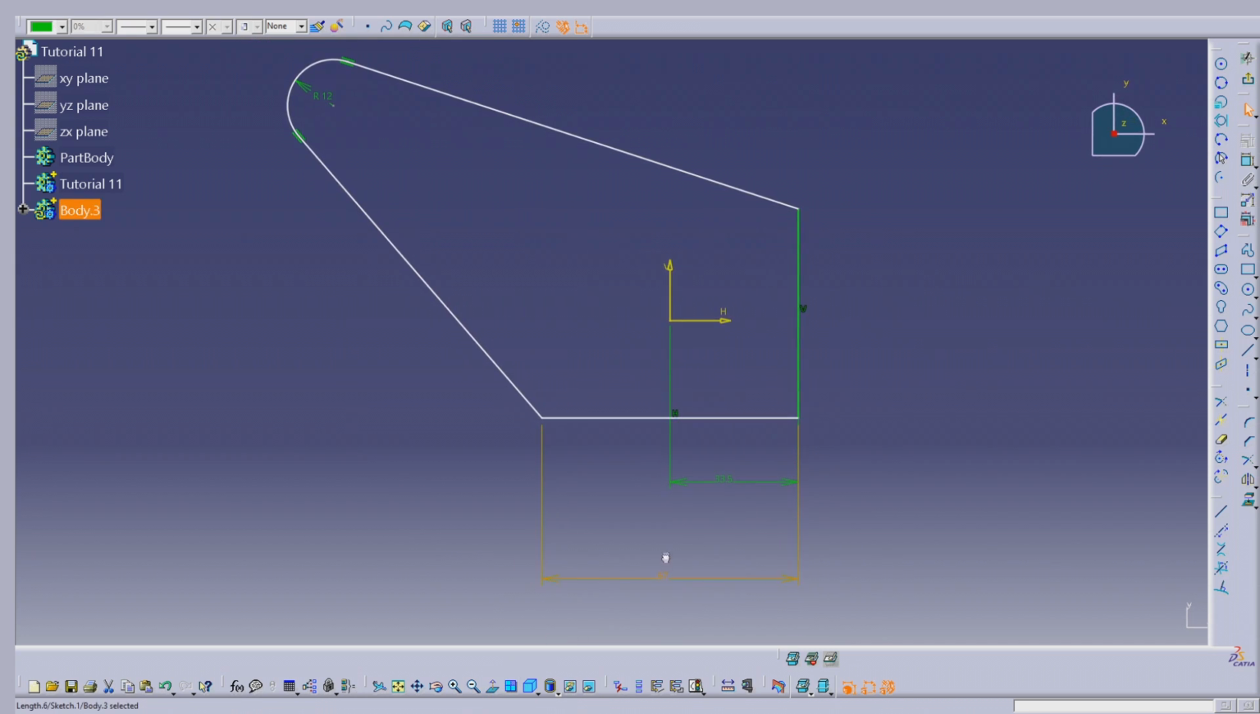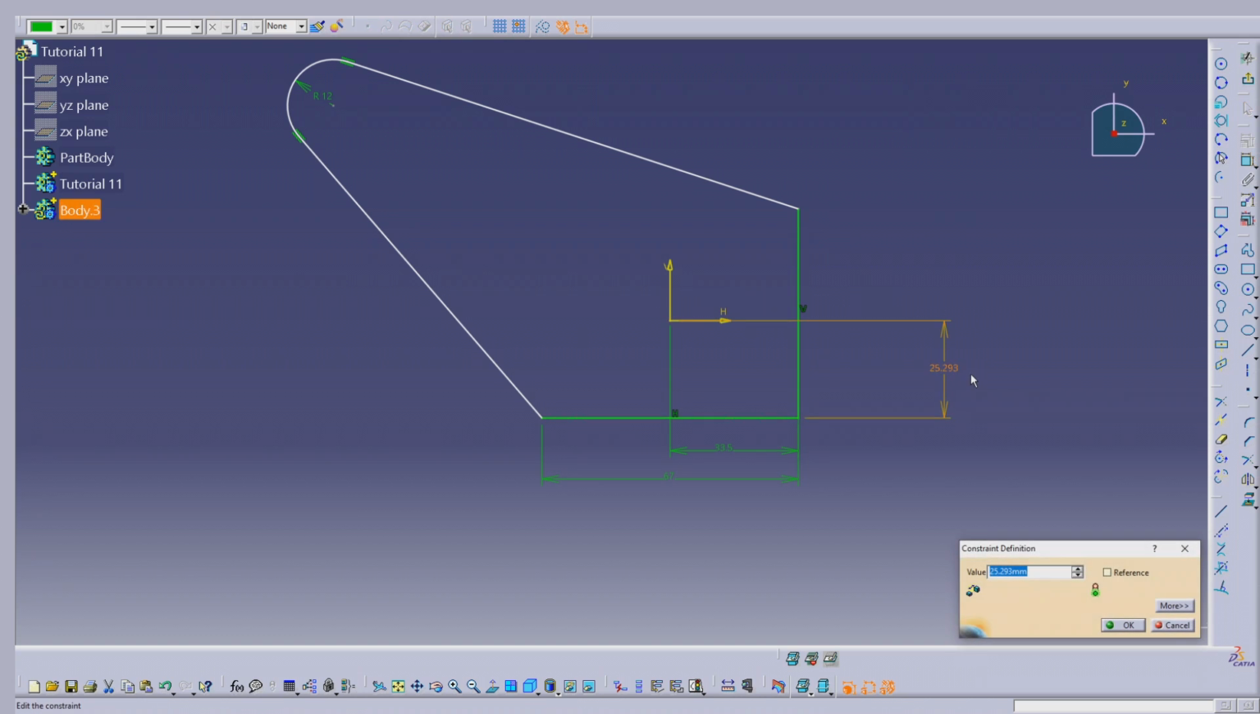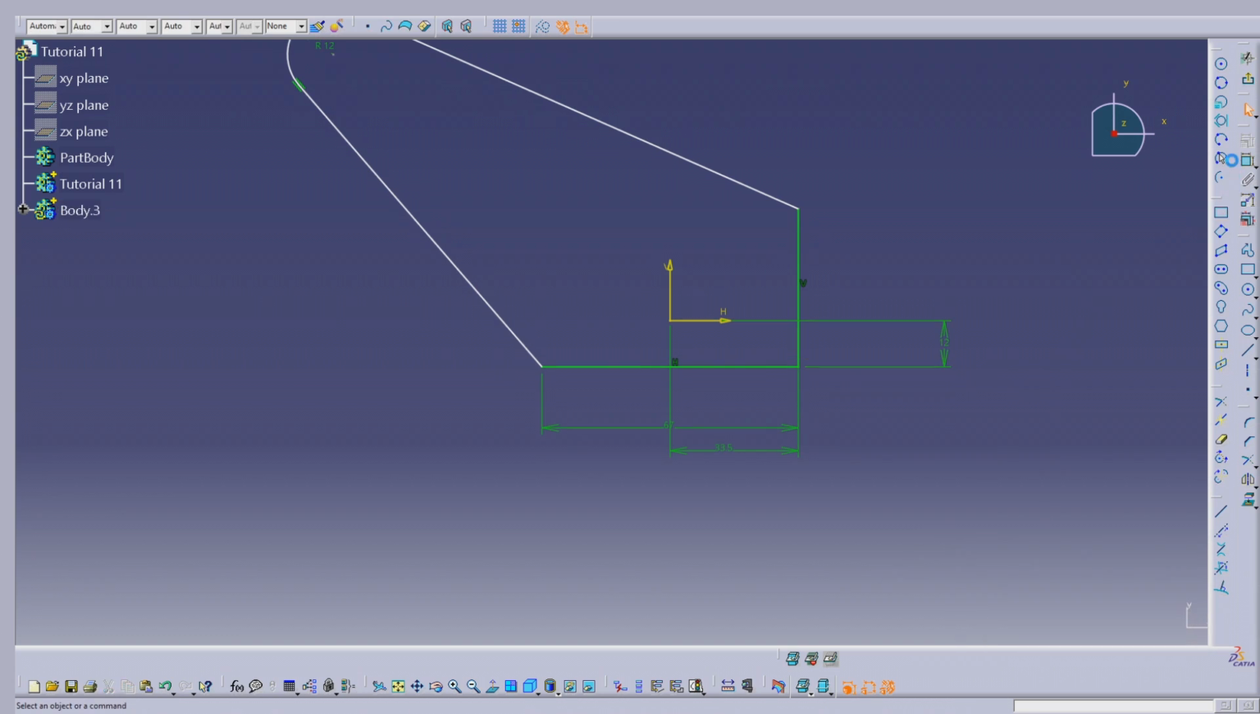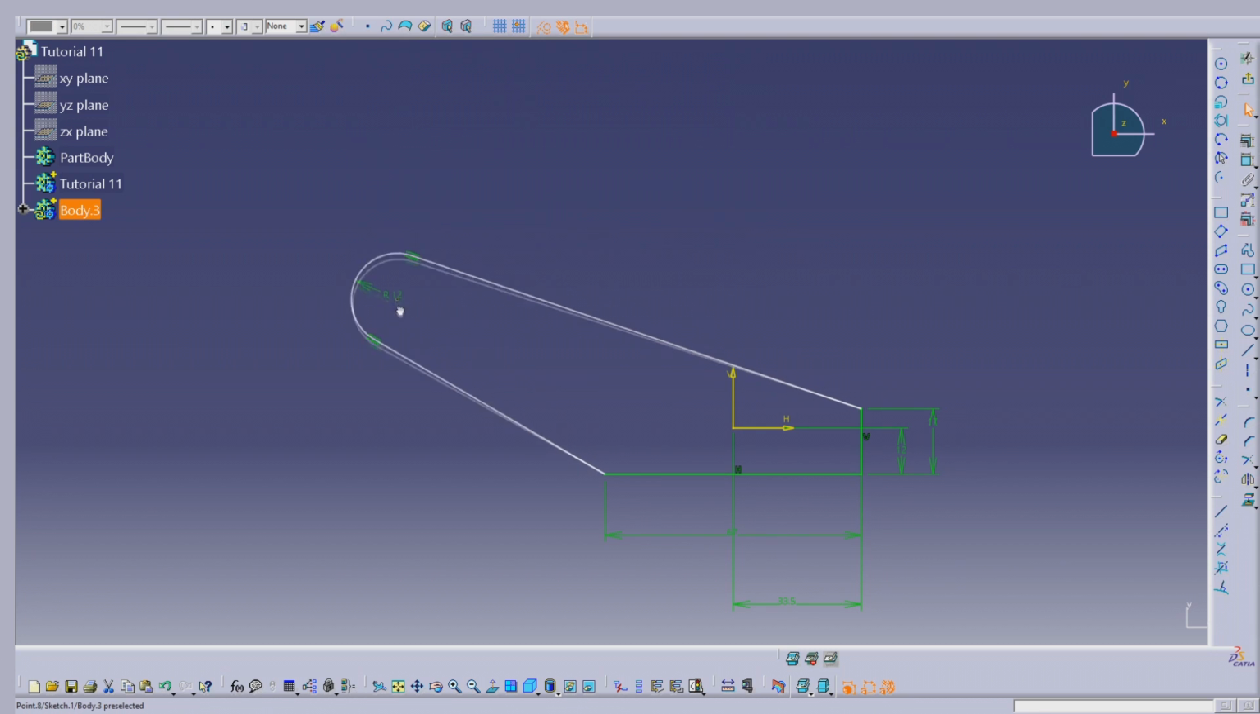Let's zoom in a little, arrange the measurements a little. Okay, select constraint. Now from the horizontal axis to this line it should be 10 millimeters. Excuse me, 12 millimeters. And this distance should be 17. Perfectly.